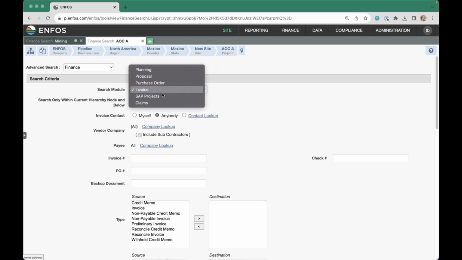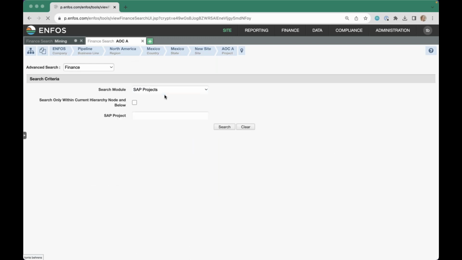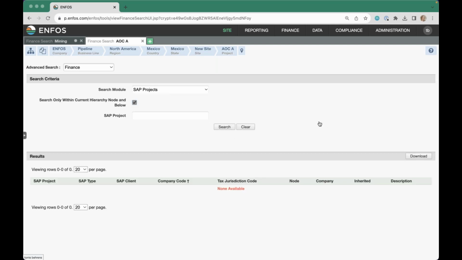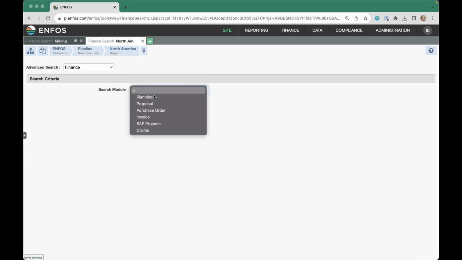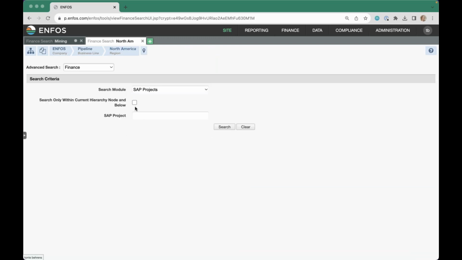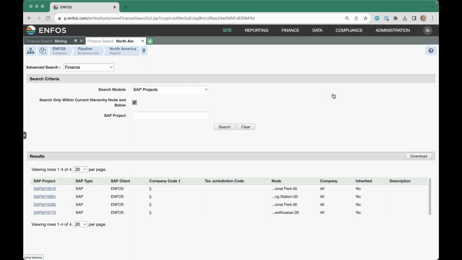All right, a few more under finance. We're going to look at the SAP projects or the general ledger project numbers. This is a great report for our admins. Let me run this at a higher level in the hierarchy. Get some results. All right, great.